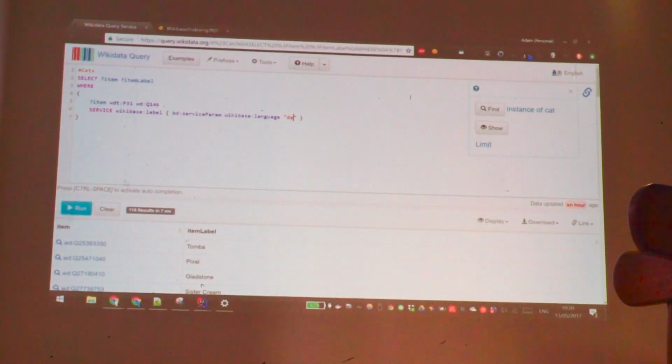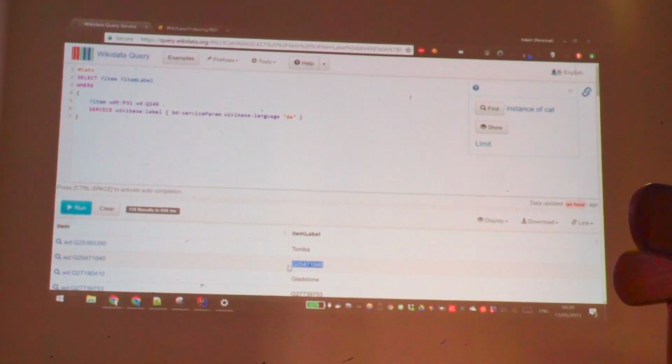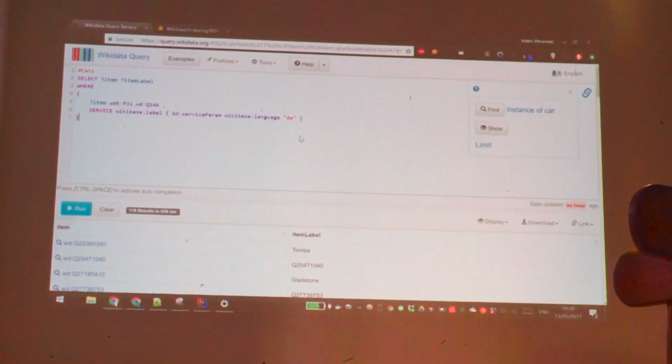But you could just as well change that to anything. And then it falls back to the QID if there is no label in the language. And I think you can also do description as well.